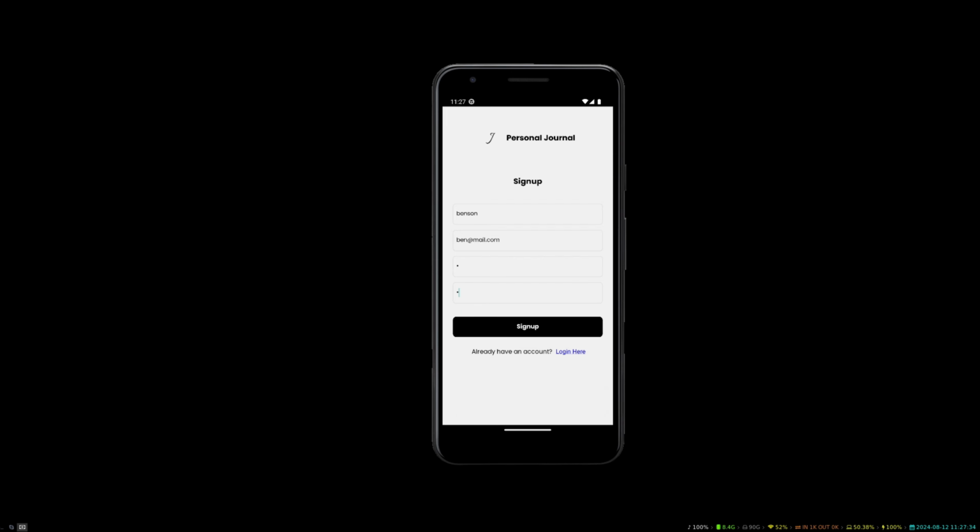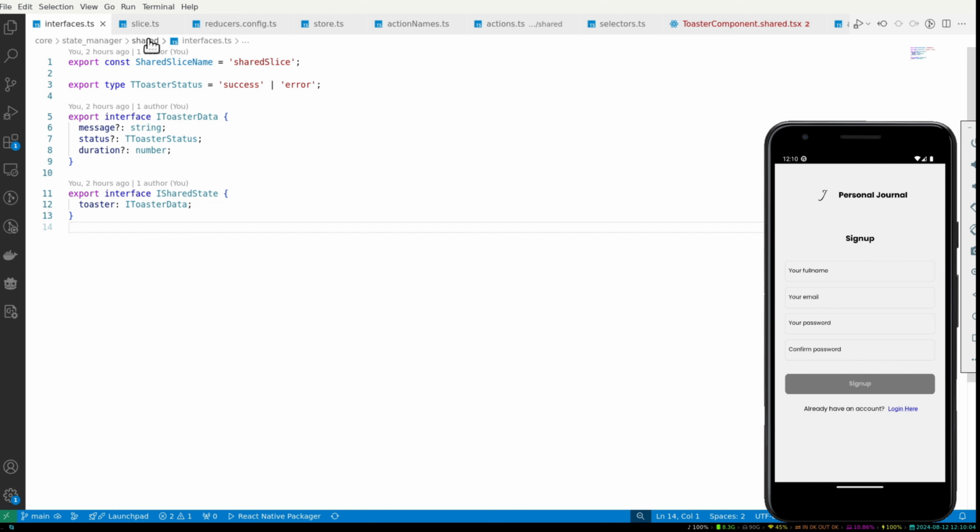So let's get started. The first thing I want you to note is that now in our shared state manager, we have a new interface file. This interface file will tell us the name of our slice, which is a shared slice. Then it will tell us, for example, in this case, our toaster can have two states. It can be success or it can be an error, right? Then we specify our toaster data. It can have a message, it can have a status, whether it's a success or error. Then it can have a duration, and this duration can be 500 milliseconds, whatever you want, all right? Then we pass it in to our shared state.